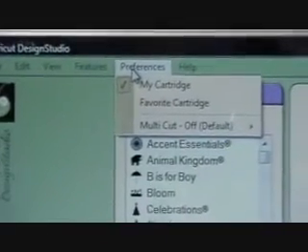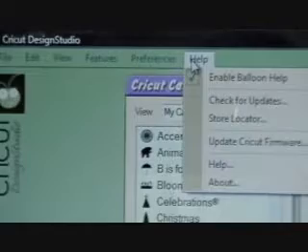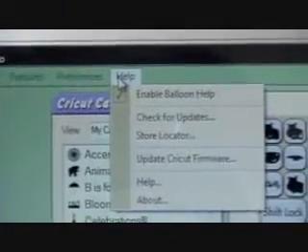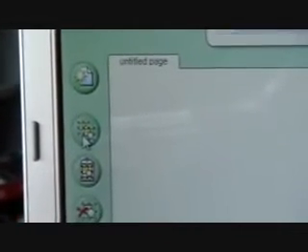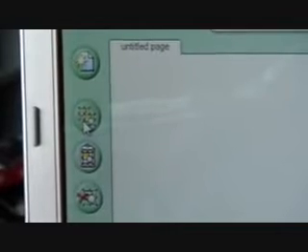The Preferences key, you can select My Cartridge and you can store your own cartridges. This is the New Page button. This is the Copy button. Paste button and Delete button. This is the Preview button, the Cut button. This is a Fit to View page, so you can see the whole page. 100% brings it slightly closer and 200% brings it very close.